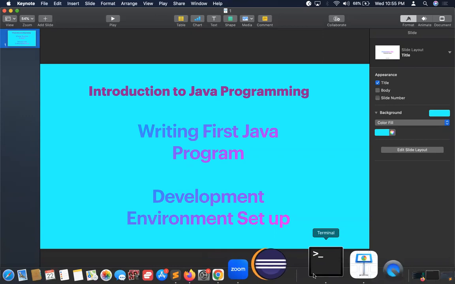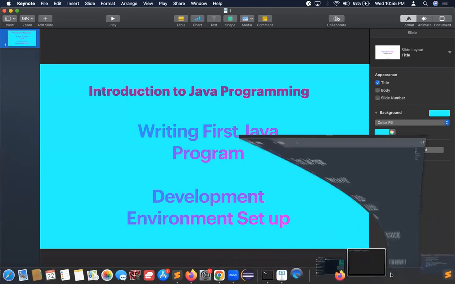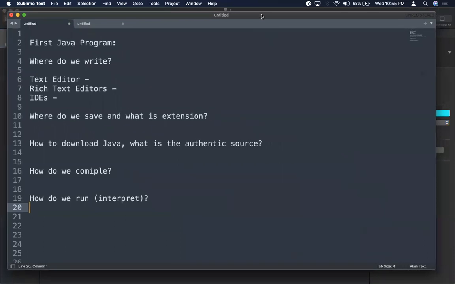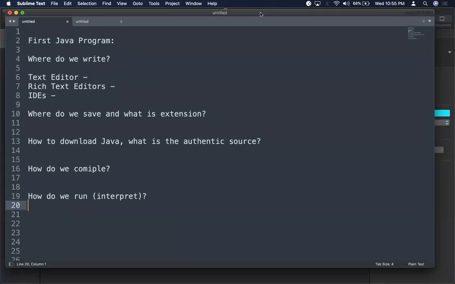In order to write the first Java program, you need to understand a few of the following. Where do we write? Do we need any specialized software to write Java programs, or is an editor sufficient? And how do we save, and where do we save? What is the extension for a Java program? And how do we compile and run our Java programs? In order to do so, how to download Java? What is the authentic source? All these details we are going to discuss in this particular session.